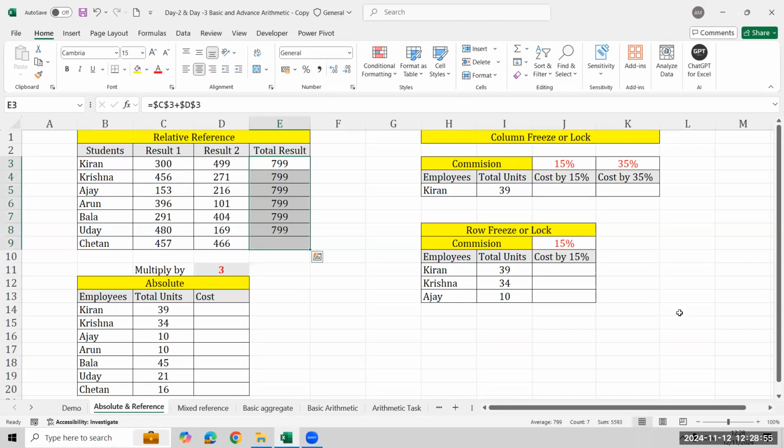If I go towards down, what am I getting? Even 456 plus 271 gives 799. Do you think so? No, right? So this is wrong. You should not lock whenever you're moving towards down or towards right. When you want to calculate row by row, never lock it.